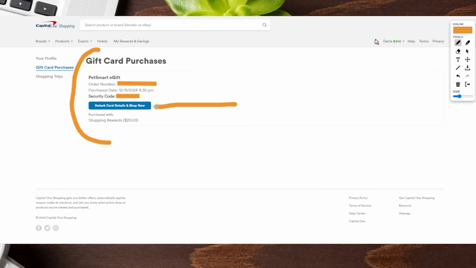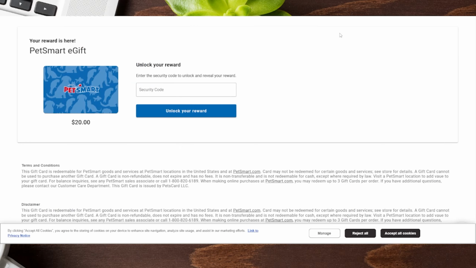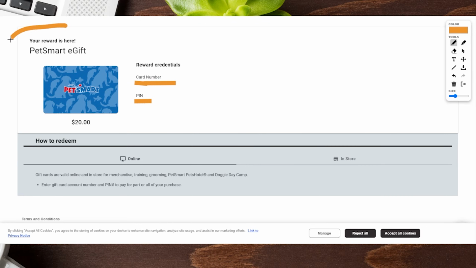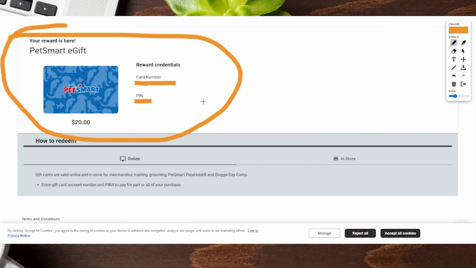The next thing we want to do is click on this button over here that says Unlock Card Details and Shop Now. Keep in mind, you are going to want your security code. Once you click that blue button over there, it's going to take you to a page that looks just like this. You're going to plug in that security code to unlock your rewards. And just like that, our rewards have been redeemed. Now we could use this card number and PIN online or in store if we would like.